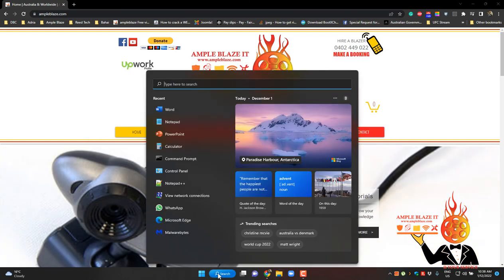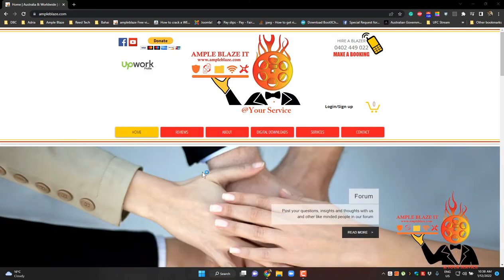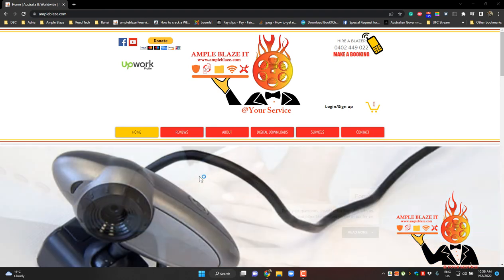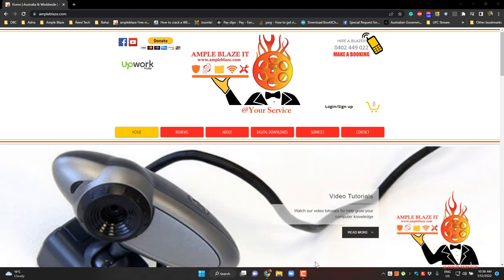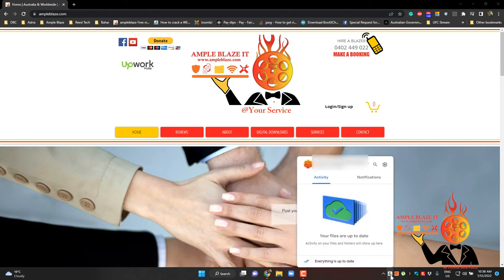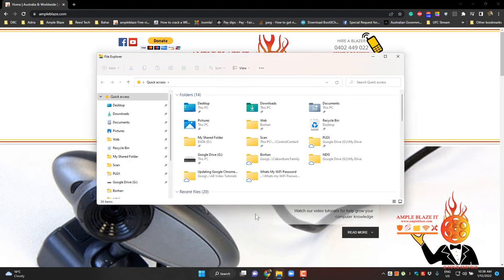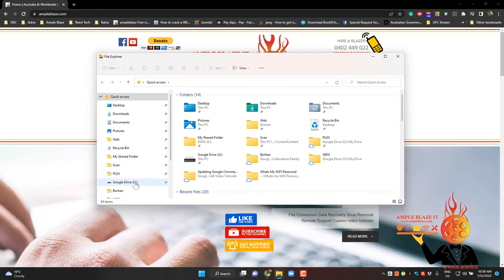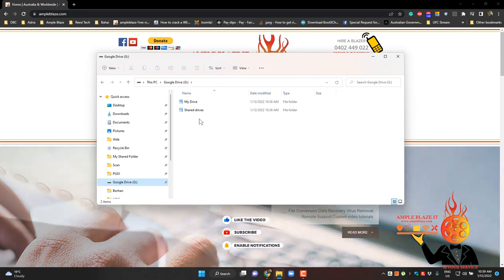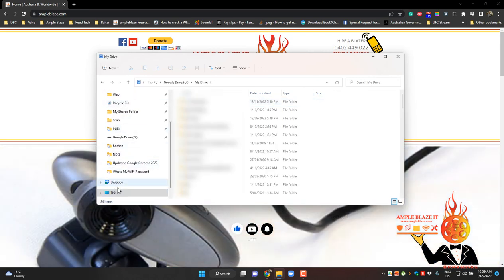You've got to go into search, and you just got to bring up Google Drive and just click on that. It will then load, and you will have the icon back. You can see everything is there. And then if I click on the folder, you can see my Google Drive is back, and I've got everything there. Okay, so that's it.